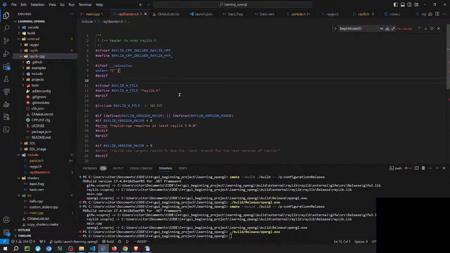On to C sharp. I think Rust as well. Some people talk about it, but I'm not really sure if Rust is good for graphics programming stuff. C sharp, I've seen people talk about, but I've also seen a lot of people complain about C sharp, so I'm not really sure about it.